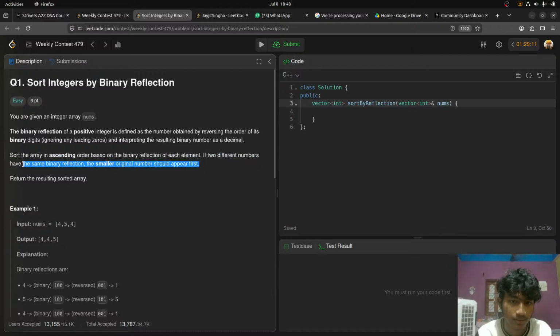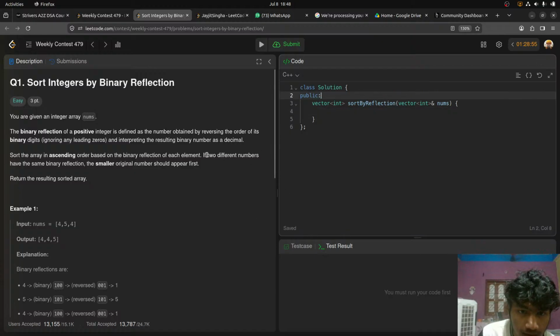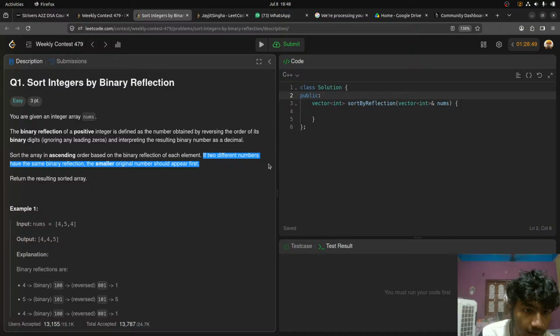If the two different numbers have, I can just use a reverse technique for it. Okay, sort on the basis of reflection of each element. If the two numbers have the same binary reflection, the smaller original number should appear first.